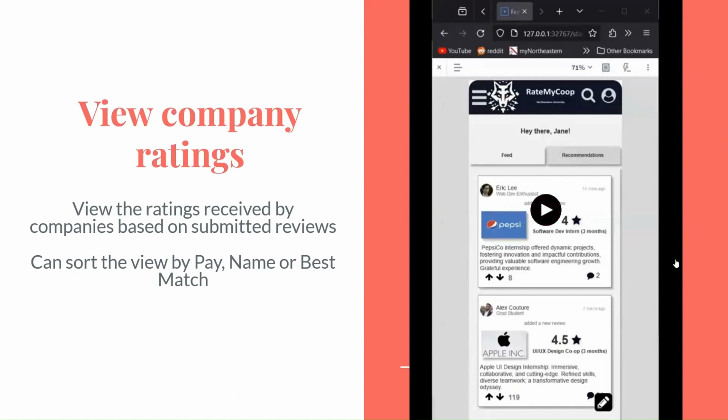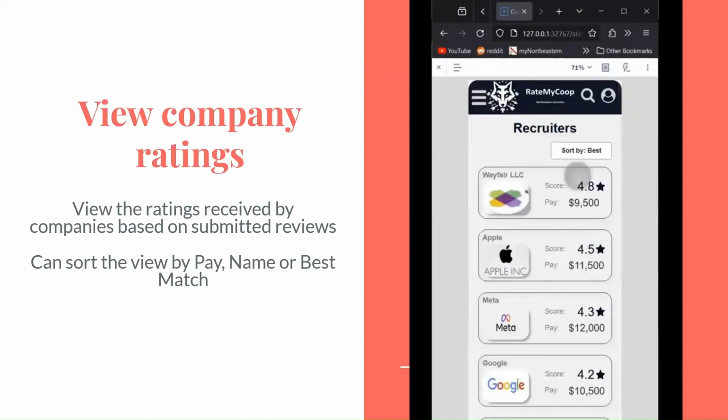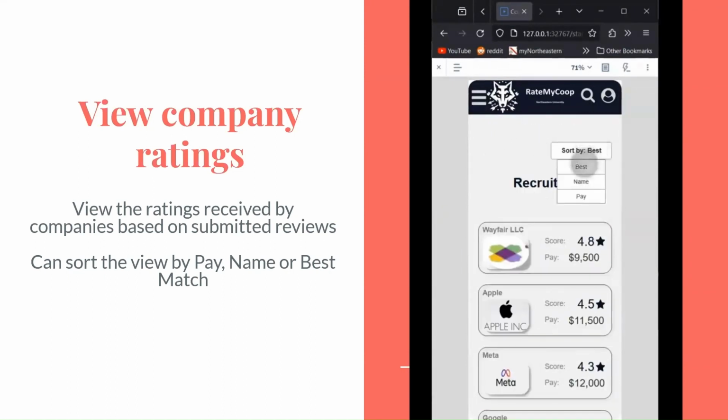Let's say I'm a CS undergrad and I'm interested in software development, and I'm looking for general co-ops. Here, the first thing I would do is check for the recruiters who are offering co-ops by clicking on the recruiters button. Here we can see Wayfair, Apple, Meta, and you can sort all these corporations by rating, name, and pay. And let's check out Wayfair.